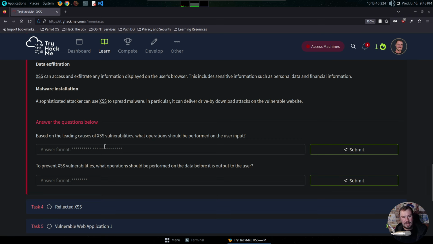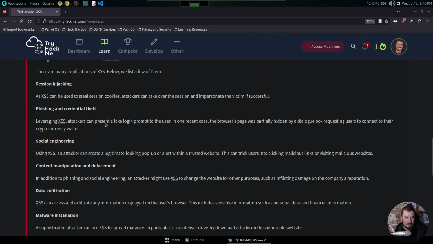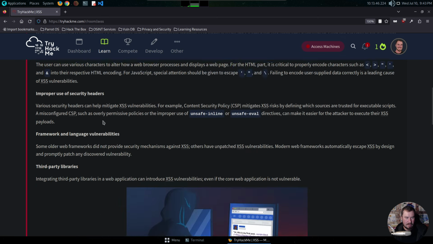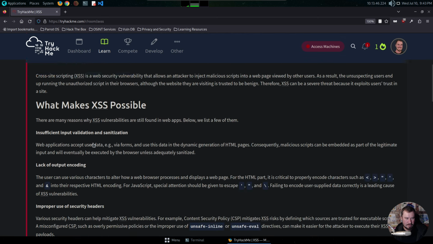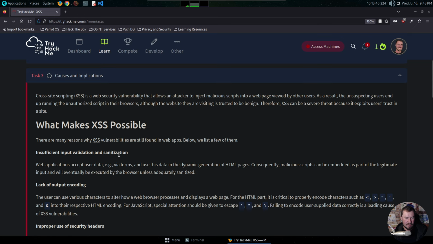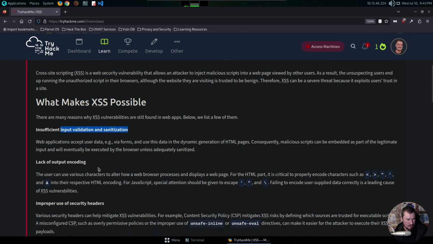All right, based on the leading causes of cross-site scripting vulnerabilities, what operation should be performed on user input? Well, there's a few different things, but I'm guessing what we're looking for here is input validation and sanitization. I am just going to copy and paste that because I will spell it wrong.